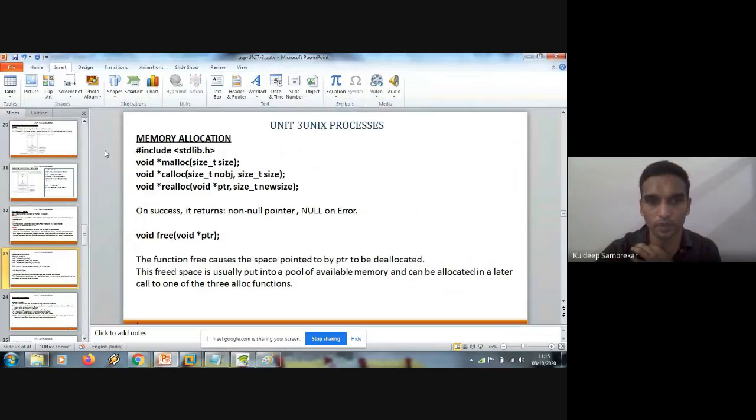See, realloc takes a pointer and the new size. The pointer is nothing but the pointer to the block it is representing, and the new size is how much size you are working out. So on success, it returns a non-null pointer.